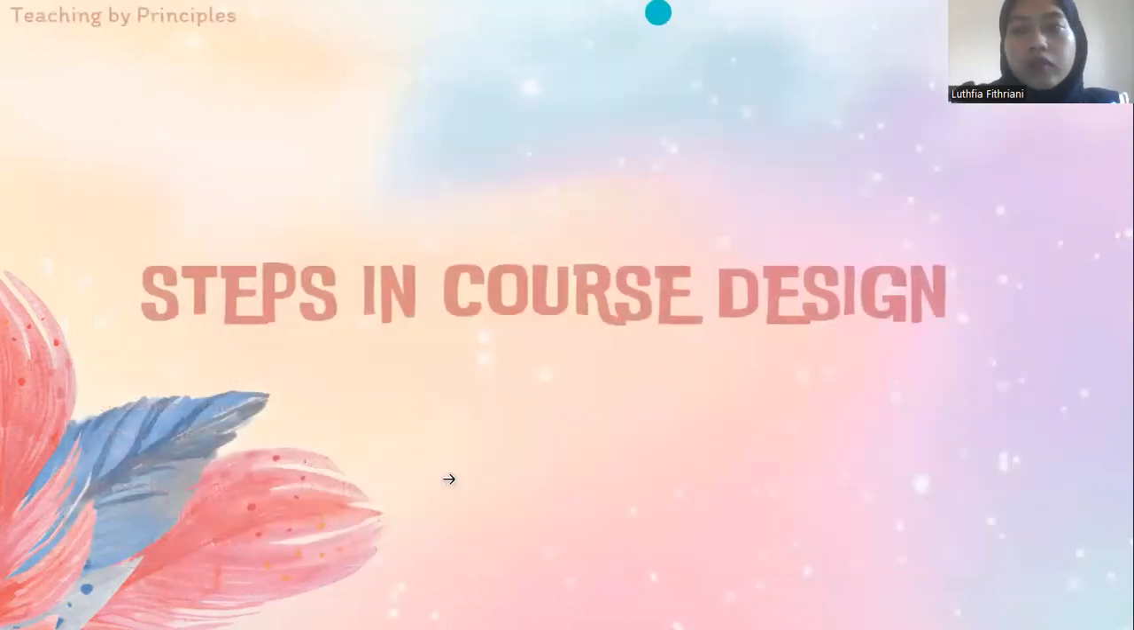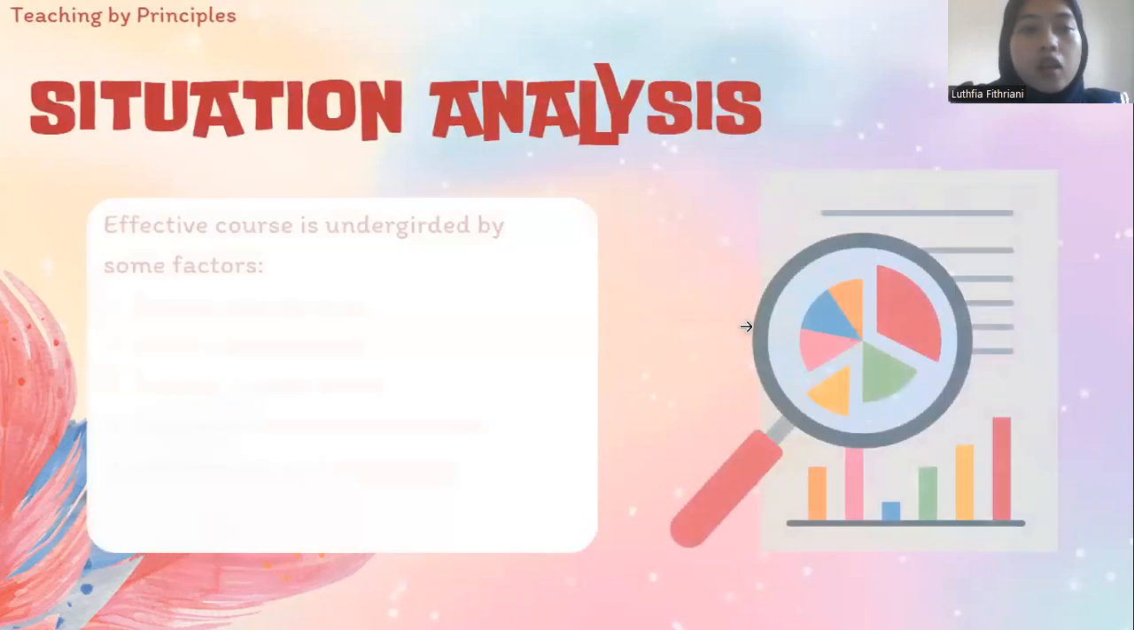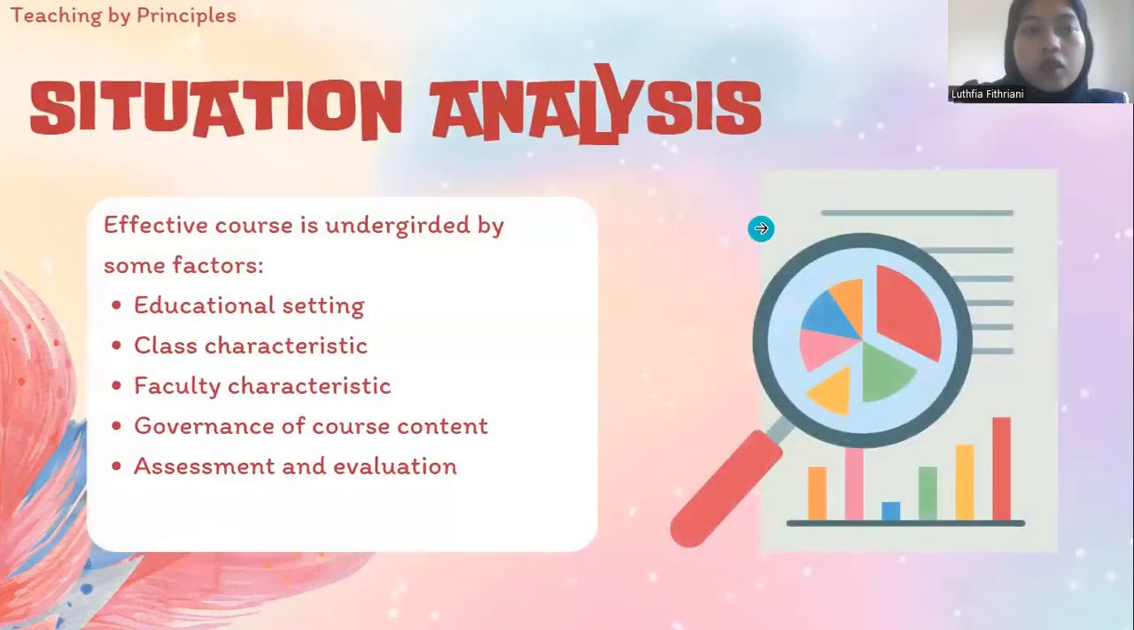Now, we will move to the next topic, steps in course design. There are some steps in course design. The first is situation analysis. The first thing that the teacher should do in designing the course is doing situation analysis. An effective course is undergirded by some factors: educational settings, class characteristics, faculty characteristics, governance of course content, and assessment and evaluation.